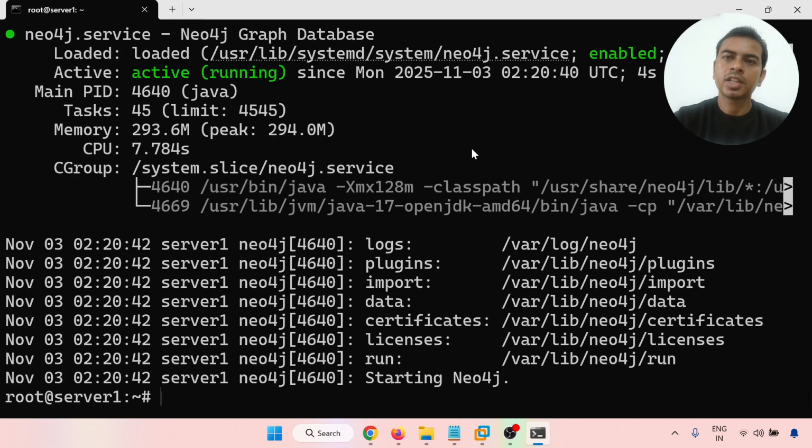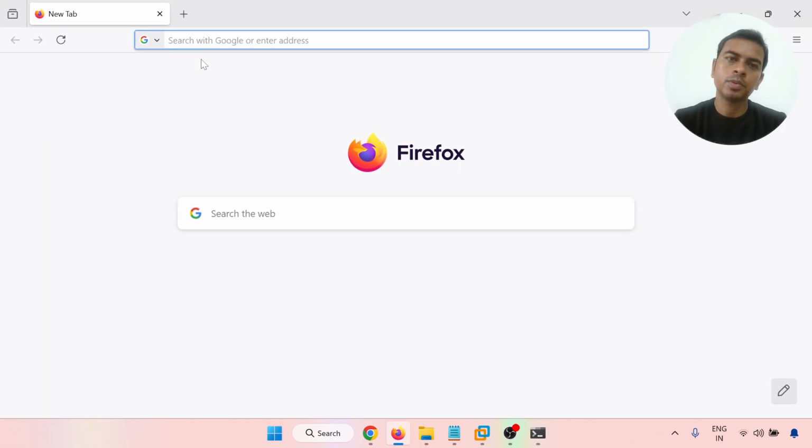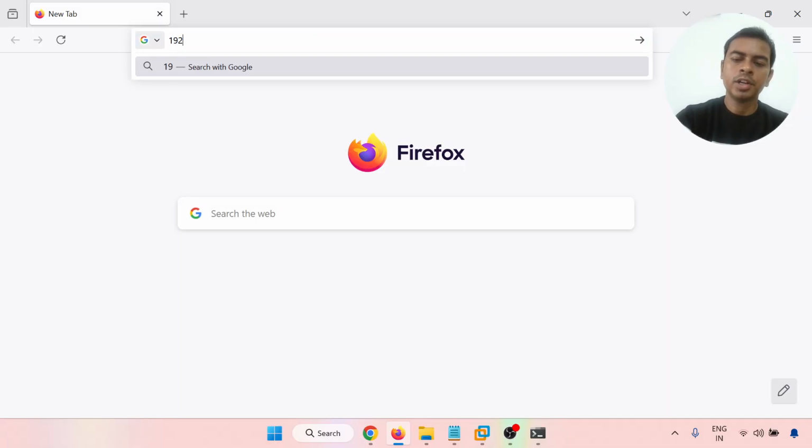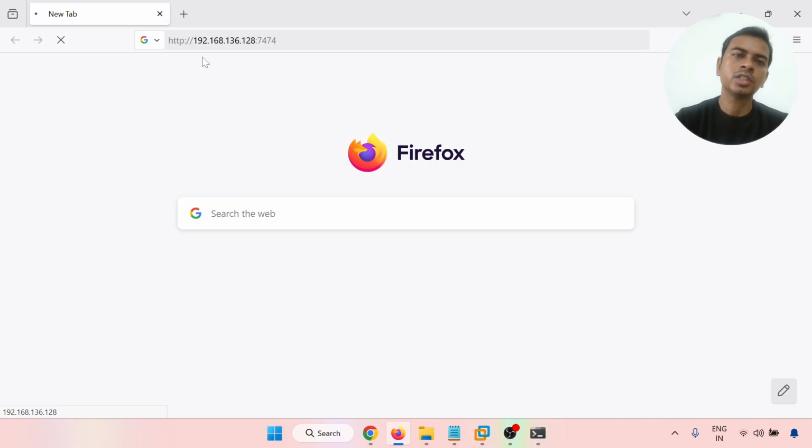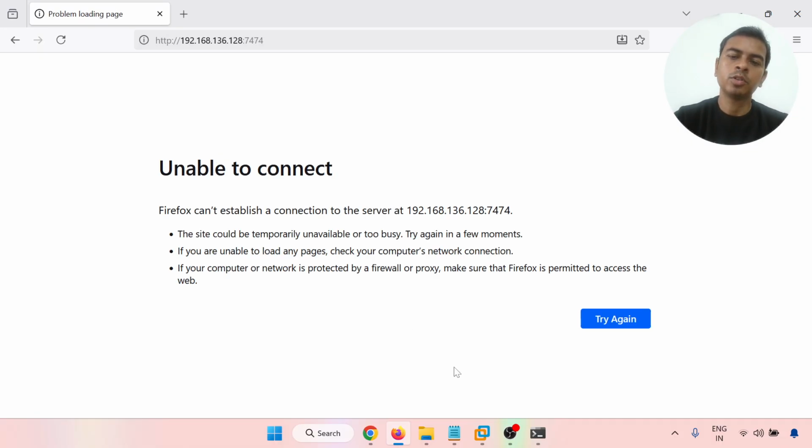Next we are going to access Neo4j. Once Neo4j is installed, open your browser and access it using the server IP address and port 7474. I'm going to access 192.168.136.128:7474. But before opening this, we have to allow access from other IP addresses. If I go through this now, I'll get an error, unable to connect.